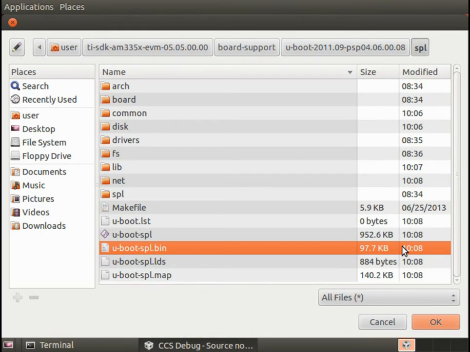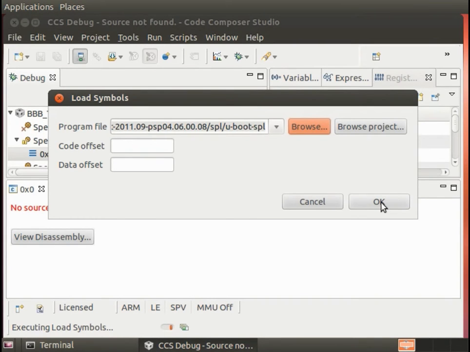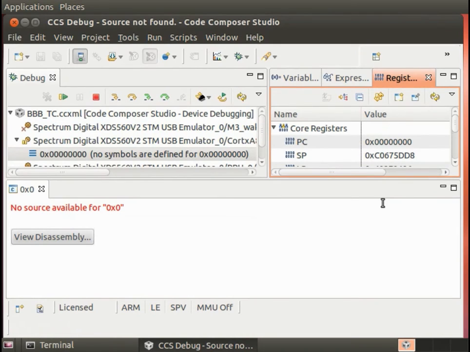And so the binary is what actually needs to be loaded onto the device. However, U-boot SPL is a file that also contains the debug information, basically the symbols. So we're going to load the symbols from the full file that has the debug information, while obviously we loaded the binary file. You don't need a code or data offset. We'll go ahead and press OK there.